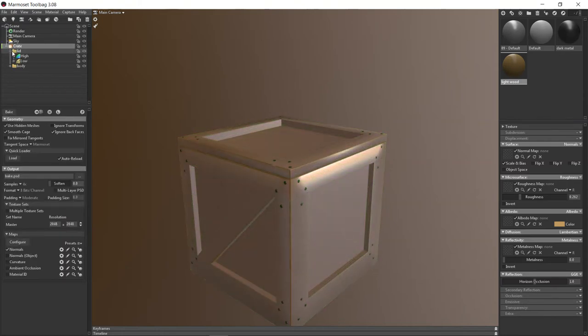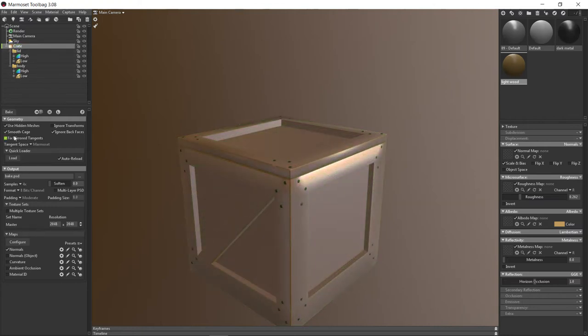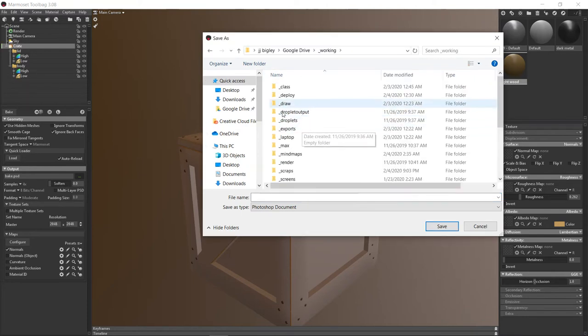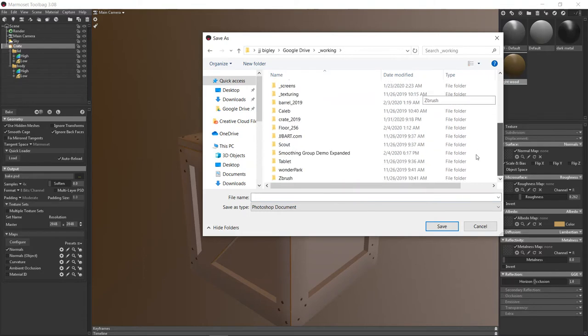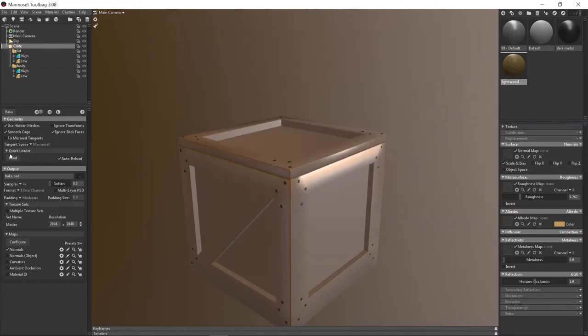Let's go through kind of how to adjust some of these settings. So if we click on the bread up top, let's just drop down through some of these settings, like our output. I'm going to say the PSD is going to go to, we're doing our crate, so it's going to go to the crate folder, textures. I'm going to create a Marmoset textures folder in here, and then I'm going to say crate 2019 and save that there.